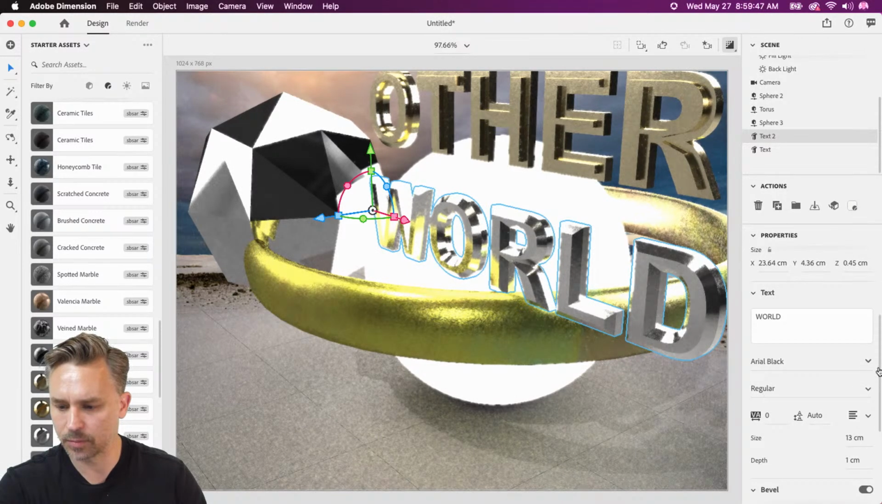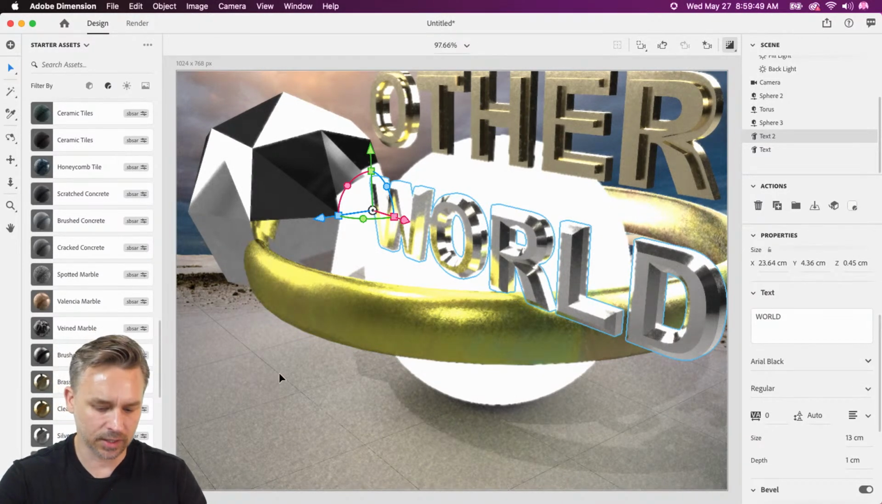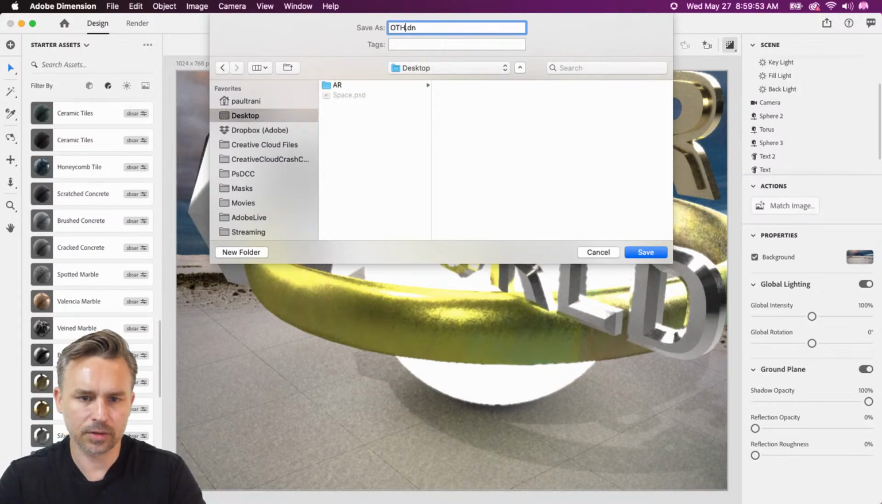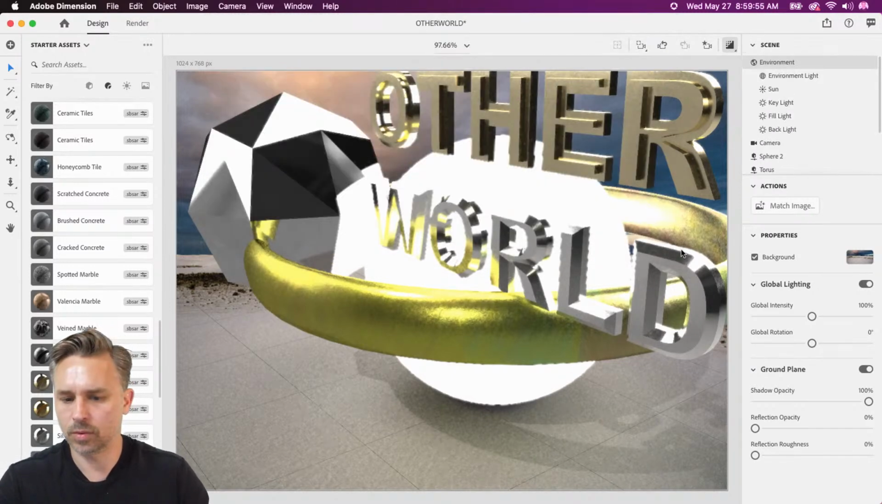And by the way, let's pick a more interesting font. I don't know if this is actually going to look good, so I'm going to save my file.